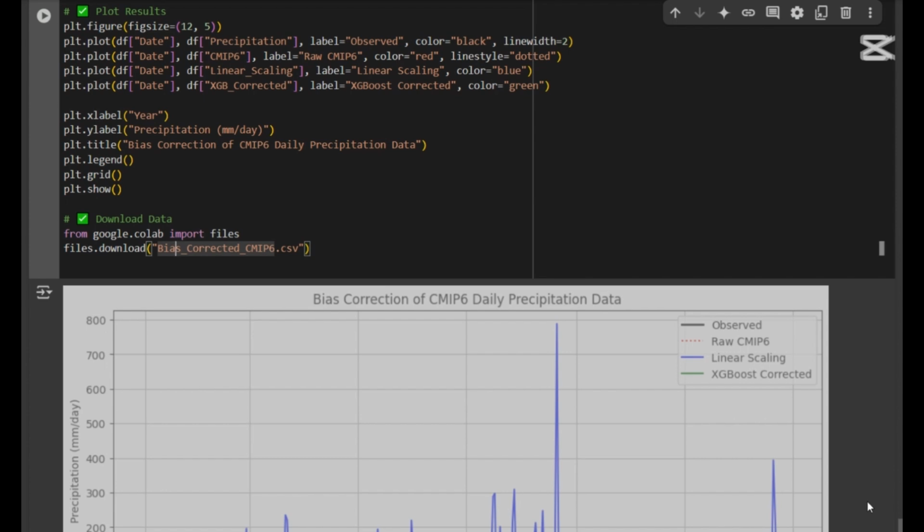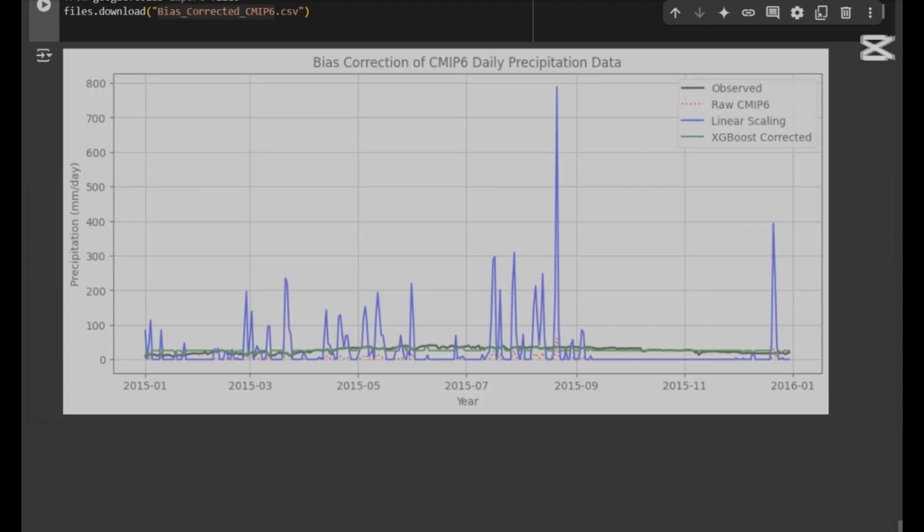Here you can check the results in Excel, and this is the result of the above code. Here you can see the observed data is represented by the black line, whereas CMIP6 is the dashed red line. The linear scaling technique result is shown by the blue line, while the XGBoost corrected result is shown by the green line. You can see the observed record and the XGBoost record closely match each other. But if you come to the linear scaling technique, the results are far away from the observed record. So this shows that machine learning techniques are superior to traditional bias correction techniques like linear scaling, quantile mapping, and many others.